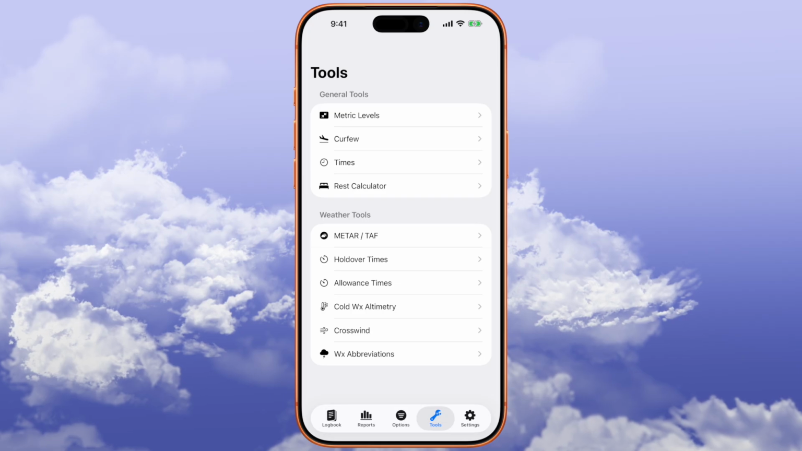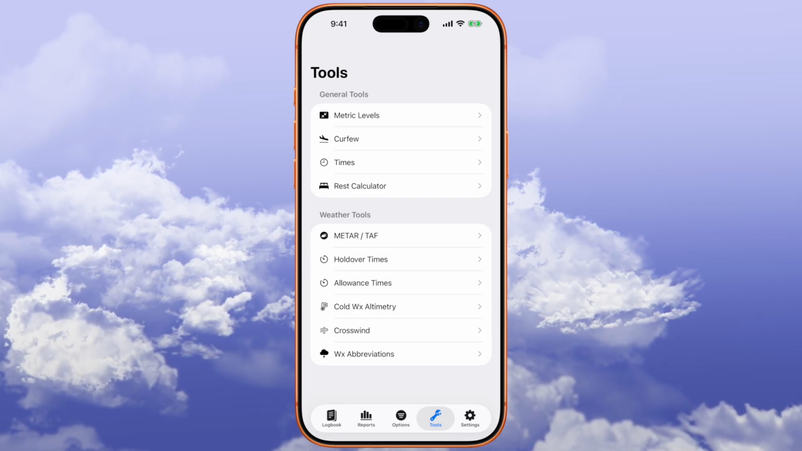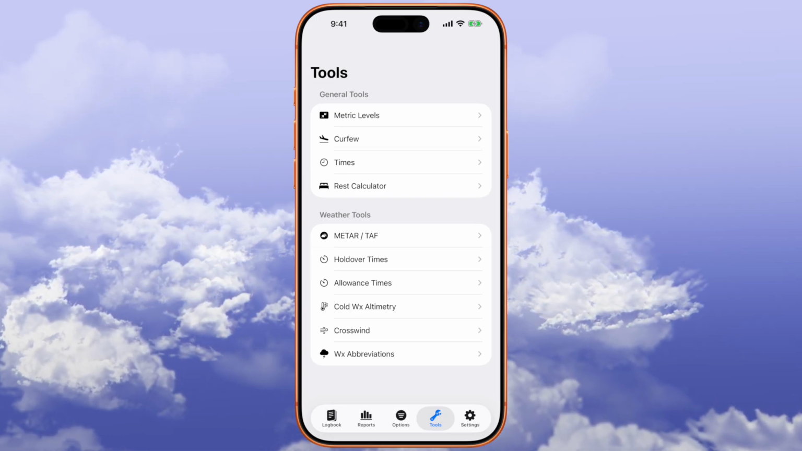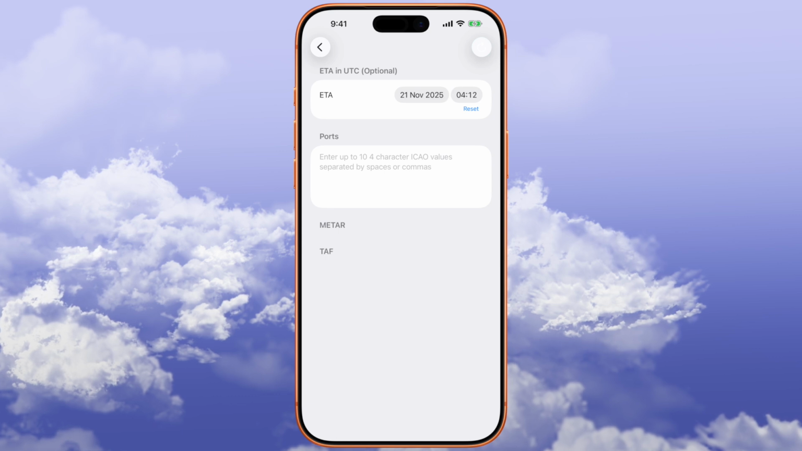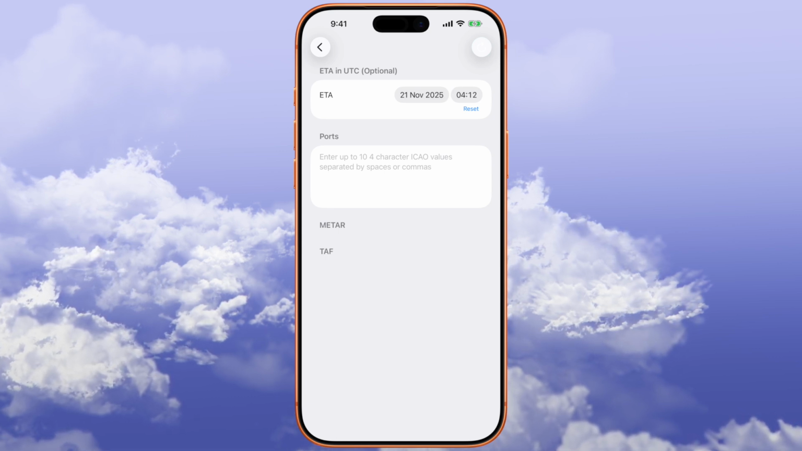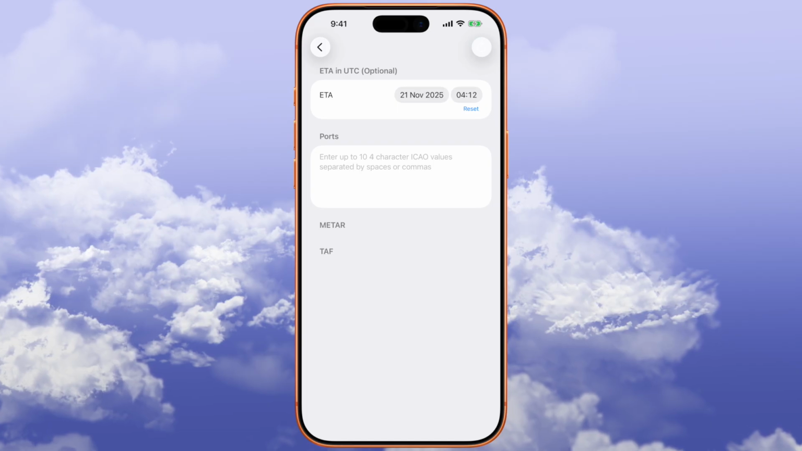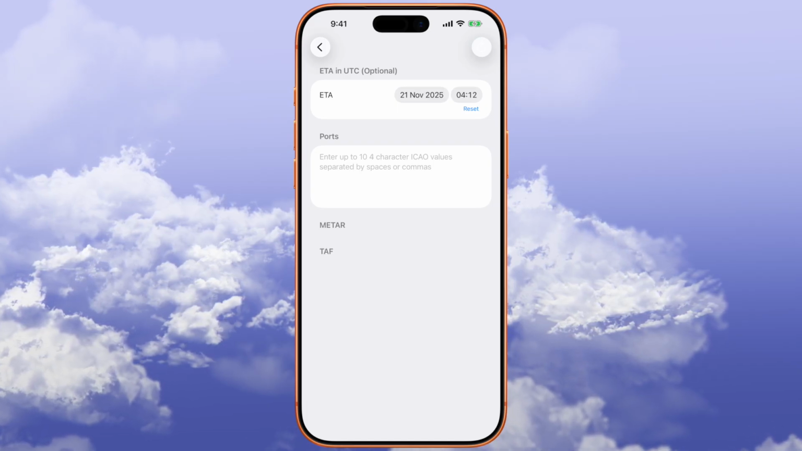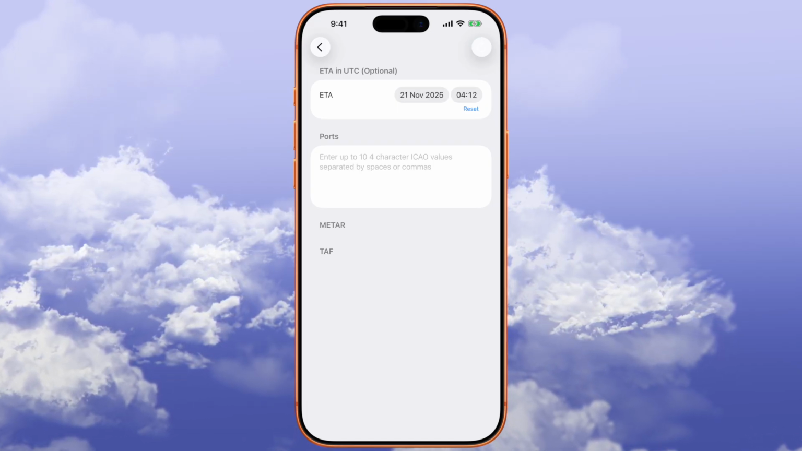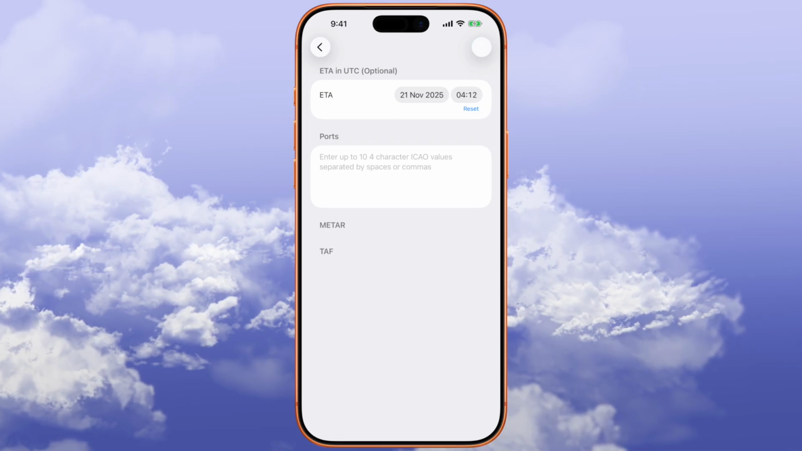Now let's move on to the weather tools. The first item here is the METAR TAF tool. This tool fetches METARs and TAFs for up to 10 airports by entering their 4-letter ICAO codes. You can also define an ETA, and if the TAF is in standard format, the relevant segment will be highlighted.